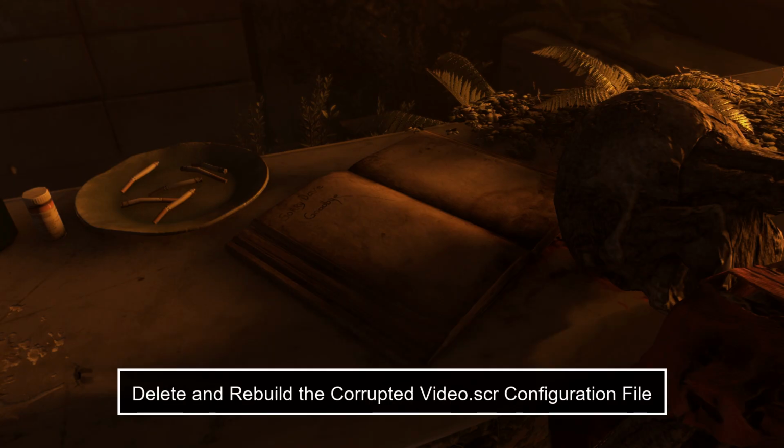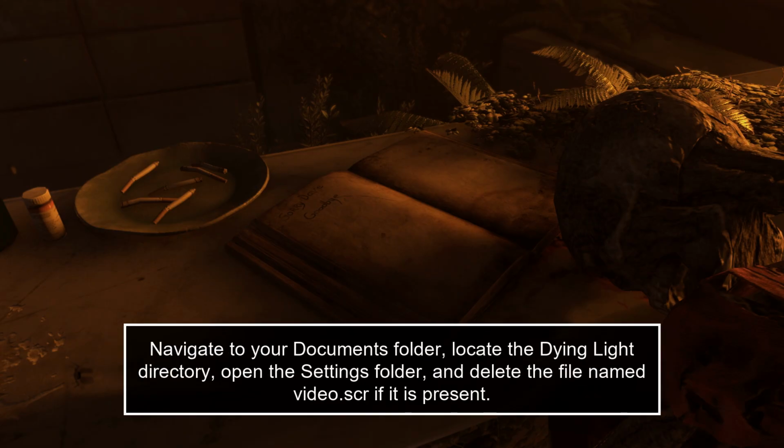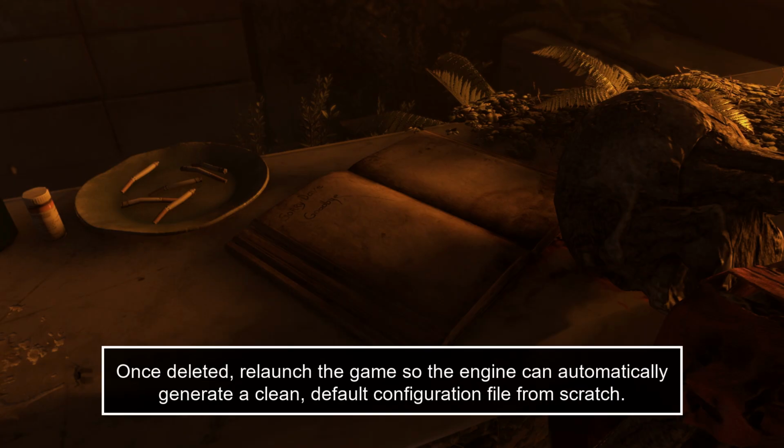Delete and rebuild the corrupted Video.scr configuration file. Our primary investigation revealed that a corrupted configuration file is the most common trigger for the black screen crash upon launch. Navigate to your Documents folder, locate the Dying Light directory, open the Settings folder, and delete the file named Video.scr if it is present. Once deleted, relaunch the game so the engine can automatically generate a clean, default configuration file from scratch.